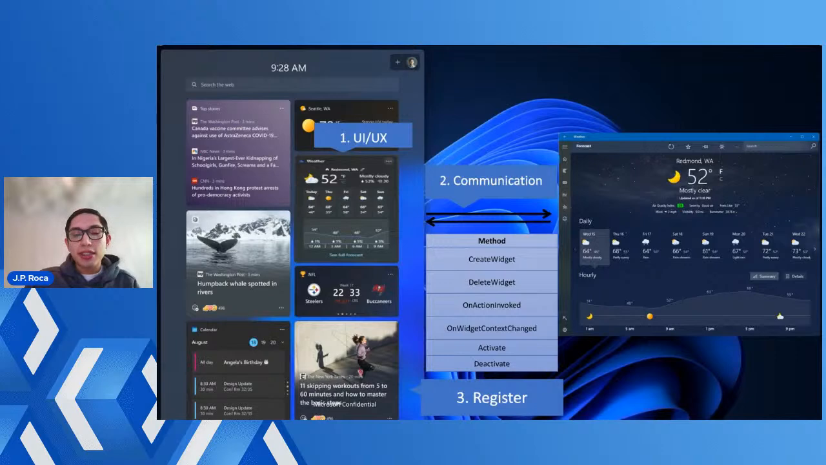OnWidgetContextChanged is called anytime the user changes the size of the widget. Small, medium, and large are the 3 supported sizes for the widgets board currently. And then Activate and Deactivate are called whenever the widgets board is interested or not interested in receiving future updates for your widget.